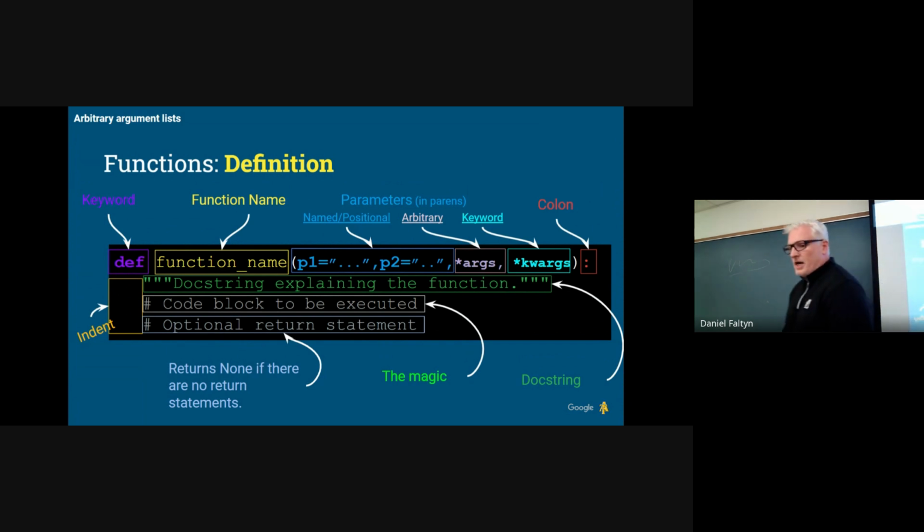Zybooks does a pretty good job of explaining how all this works. But suffice to say, kwargs versus args. KW stands for keyword. So basically it means I can pass in a dictionary. Args, you all have seen args, and you've been using it over and over and over again.